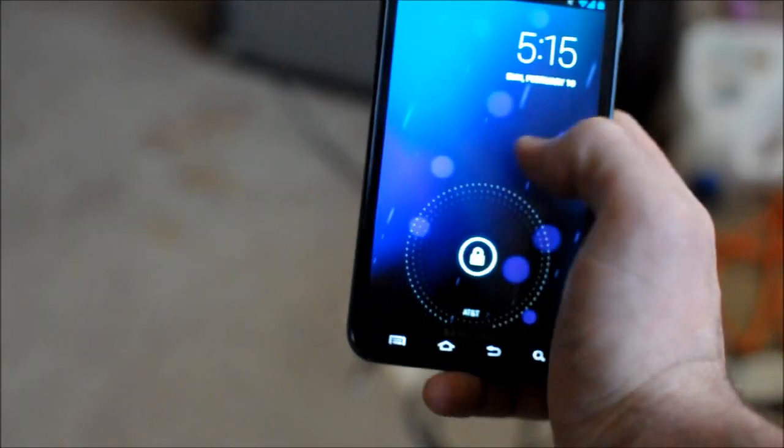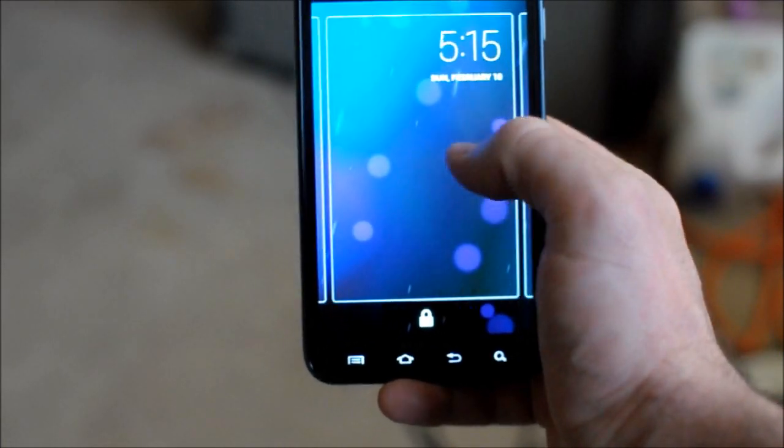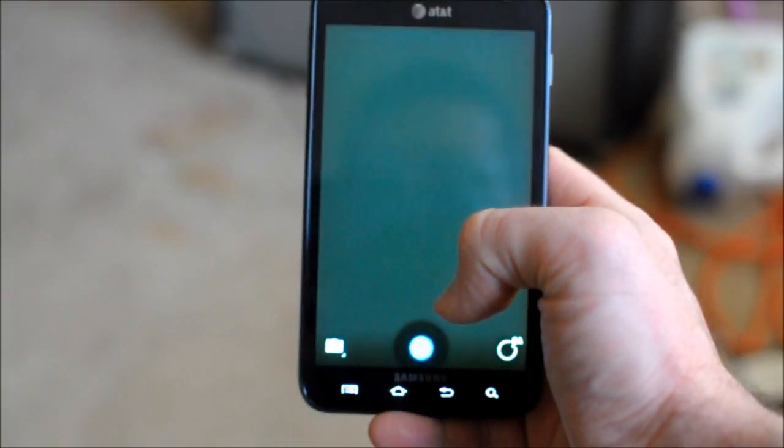So on the lock screen, see how it has these lock screen widgets. Can go over to the camera and open directly up into the camera.